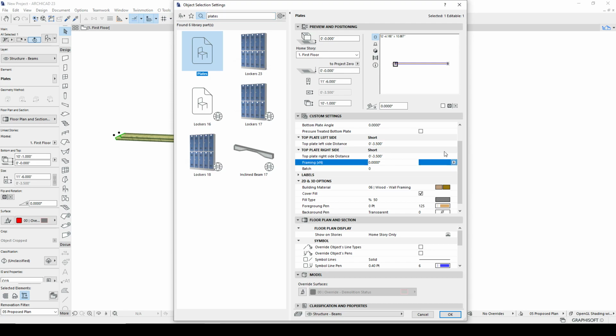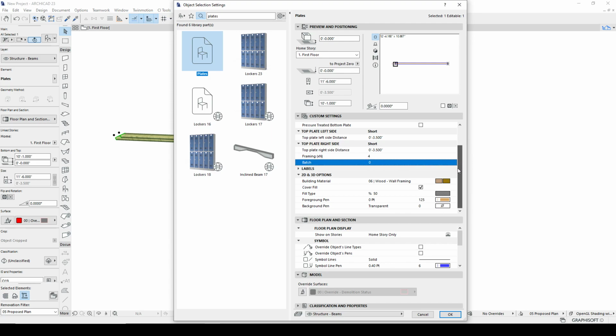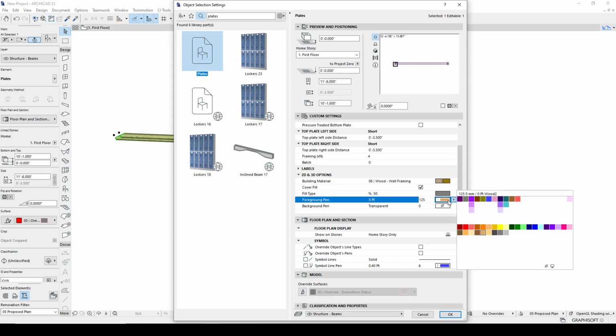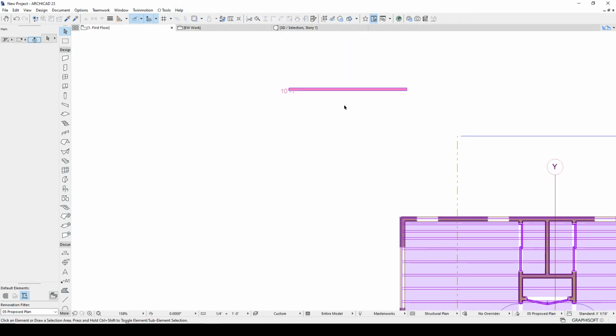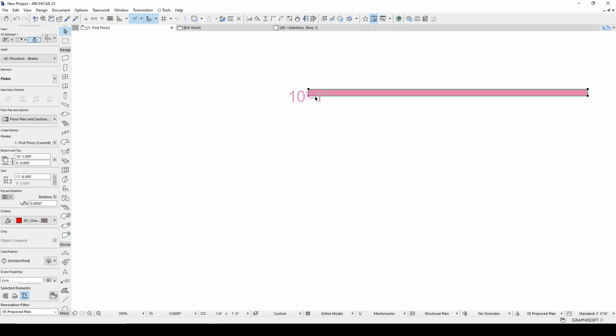Here we have the different wall dimensions. These are the nominal dimensions. Batch is for doing some reporting. Won't get into that. Here we have a building material, which is our wall framing. We have the option of a cover fill, which makes this a lot easier to see. And you may want to do something that's quite bold, at least initially, so that when you're laying these plates out, it's obvious where they're done and where they're not done.